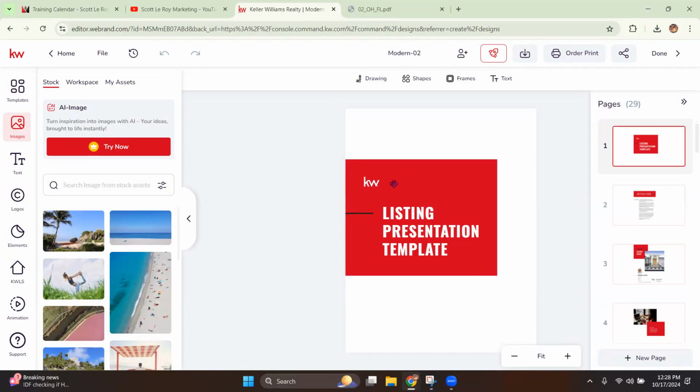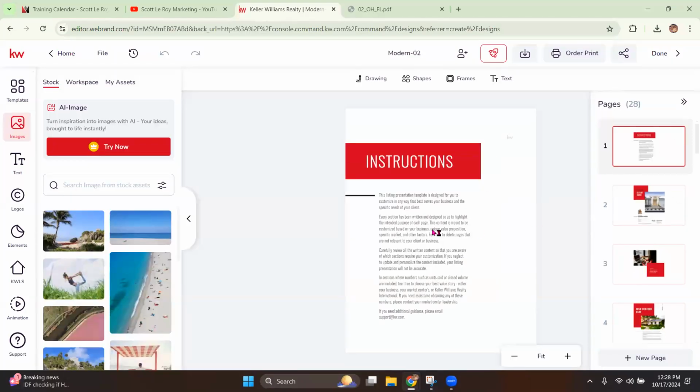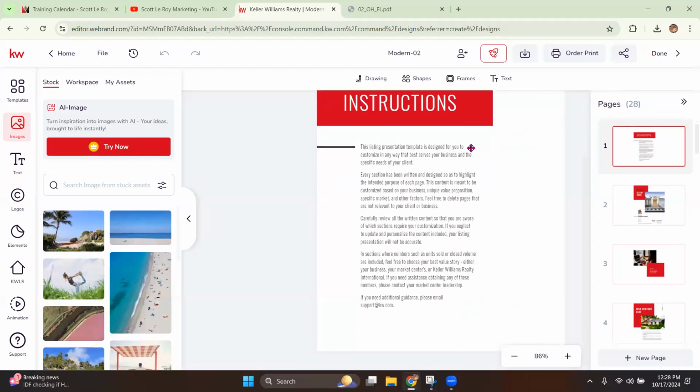When you are creating these listing presentations, you are going to be mindful about what you're keeping in here. So in many cases, this front cover, most people will remove. So I'm going to go ahead and delete. And the next page, you are 100% going to want to delete. This is a guide letting you know that this presentation is a template for you to customize.